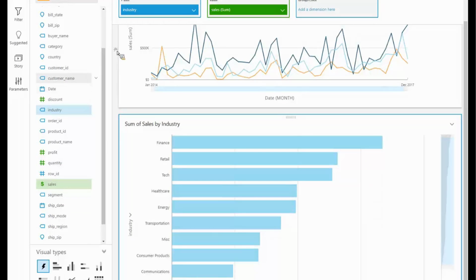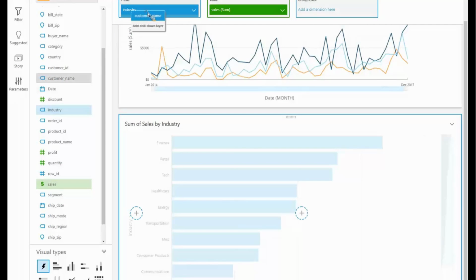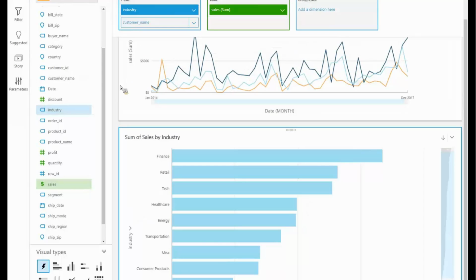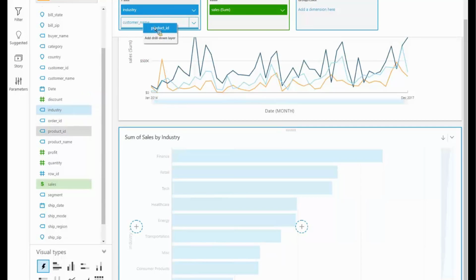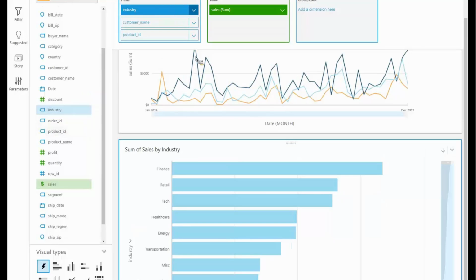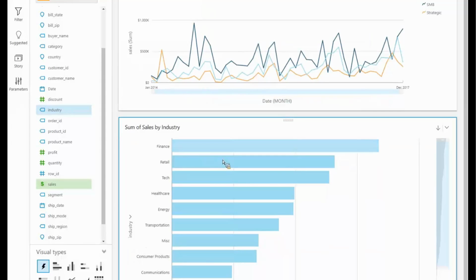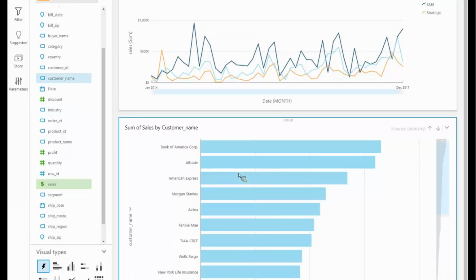So what I can do is take my customer name field, and if I drag it on top, it'll replace the field, but if I drag it just below, it says that I can add a drill down layer. And I'll do the same with my products and add another drill down layer. So the visualization doesn't look much different right now, but what has happened is that when I go to share this with other users, as they select any of the bars in this chart here, they will now have this option to drill down to another level.